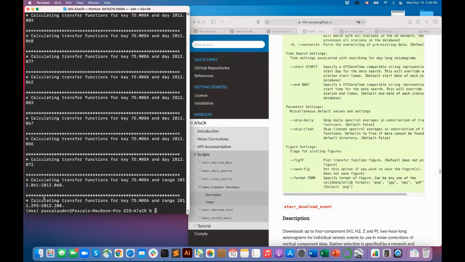Well, actually, no, that's not true. One of them is for 1 week, and one of them is for the entire 30 days of data that's on the computer. So it did calculate all of the possible transfer functions. We could have limited this to some kind of time range.